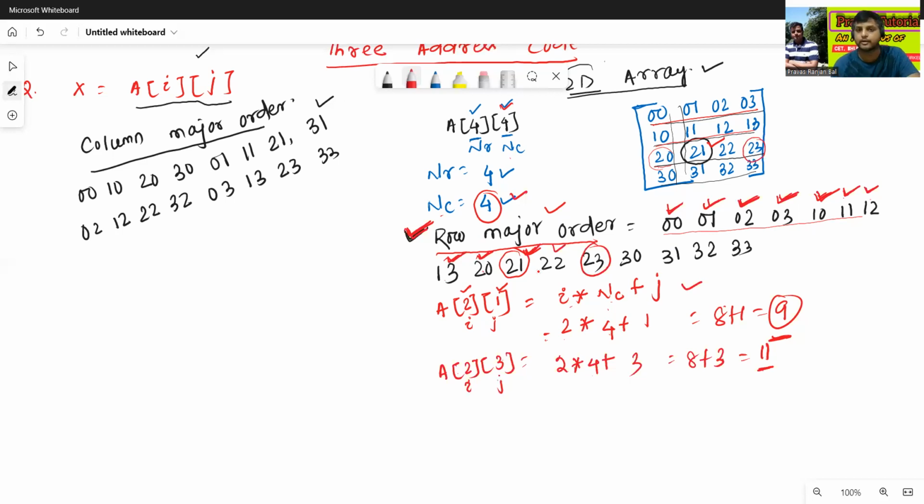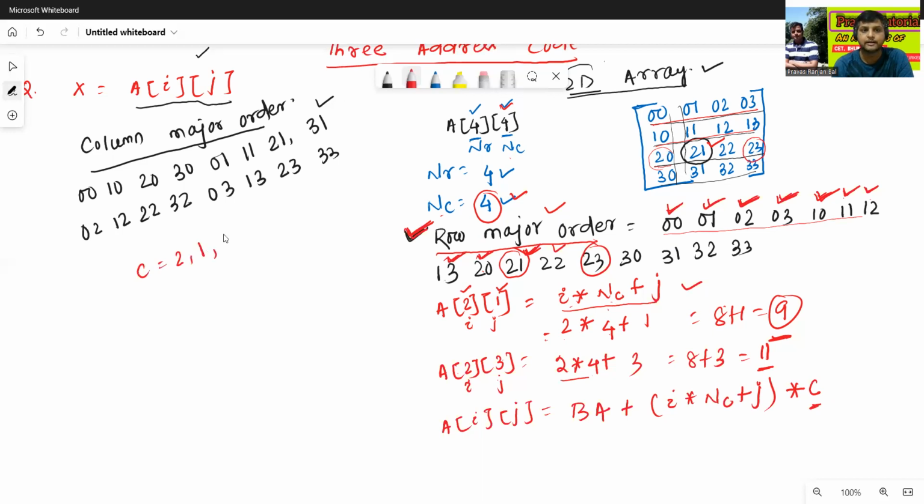Now we'll generate the formula simply. So a of ij is nothing but, first, the base address, plus i into NC plus j, into the offset value, let it be c. We have already discussed the offset value. This c value may be 2, may be 1, may be 4. 2 is for integer type, 1 is for character type, and 4 is for float.